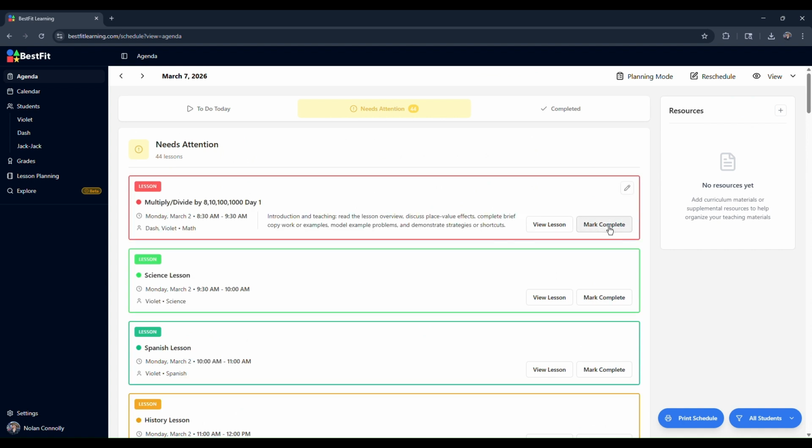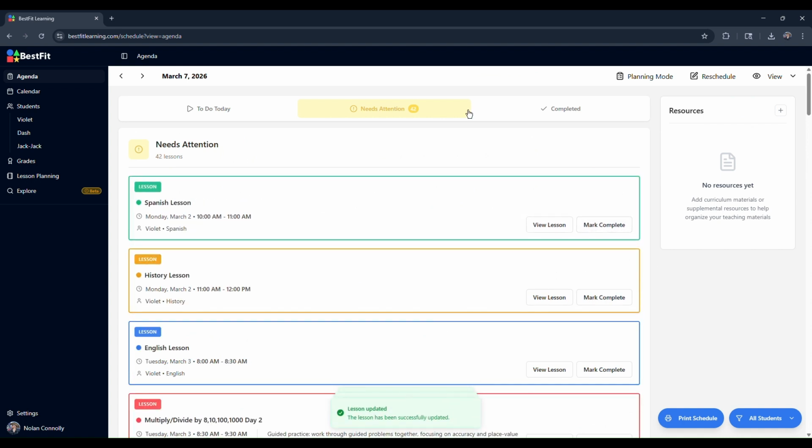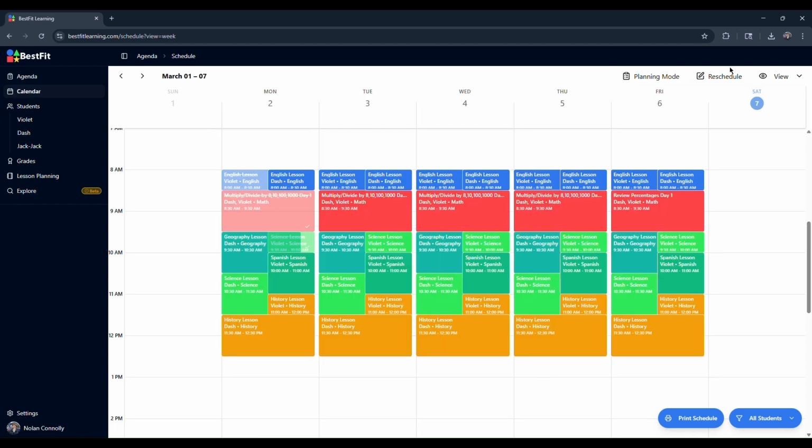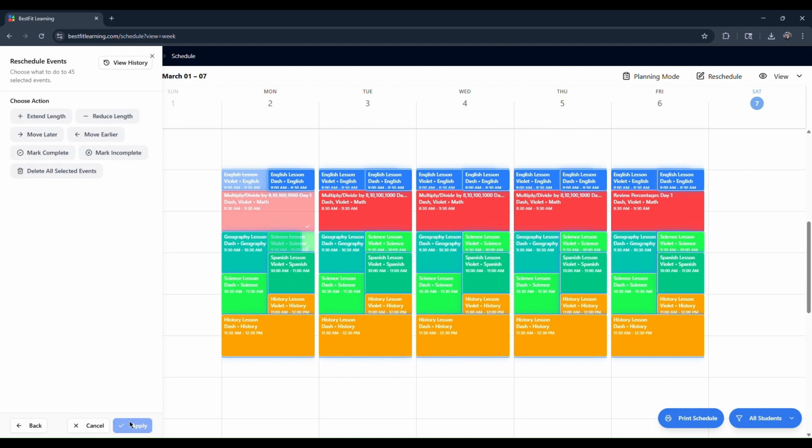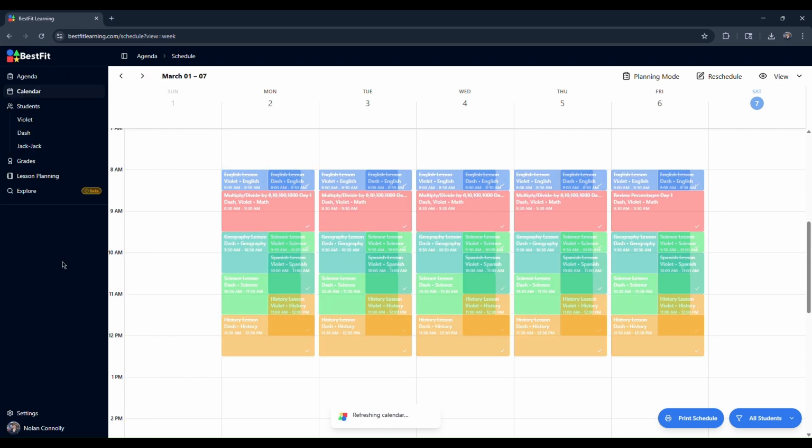Instead of having to sit here and click this button over and over again, which you could do and it wouldn't take too long, you can just go to the reschedule, click on everything before Saturday. So this is going to select all events before Saturday. You can see they're all selected here. I can go ahead and continue, and then I can click mark complete. And now all of these events have been marked complete.